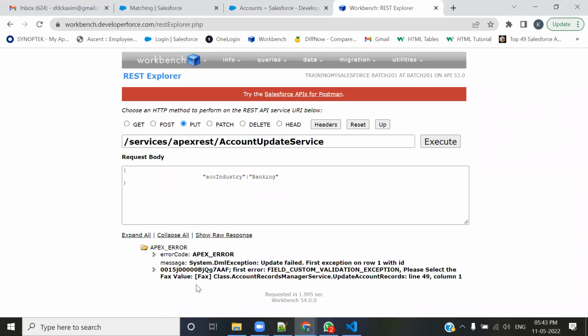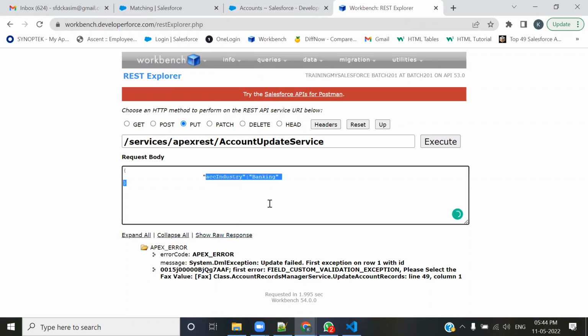It could be a validation rule, or it could be... no, it's a validation rule only. And with this validation, what we did is we made the fax value compulsory. So if you are trying to enter a record, the fax value is actually required: please select the value of the fax. So when you are updating, fax value is compulsory, and we are not supplying the value of fax over here.